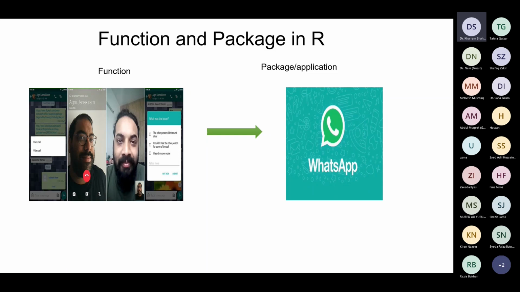So for every function you need a package, and in packages there are many functions. As in the WhatsApp package, you can text, you can make an audio call, you can make a video call. So one WhatsApp package contains many functions. You have to know the difference between functions and packages. You must understand that concept. Many errors will come out when you do not have the package, or cannot perform that function because it has no package in it. So you must know the difference between functions and packages.